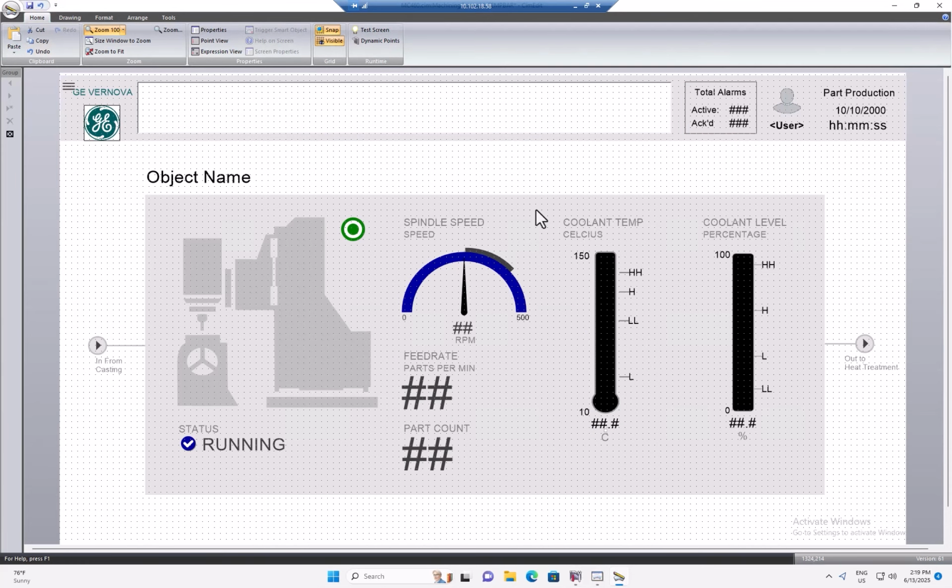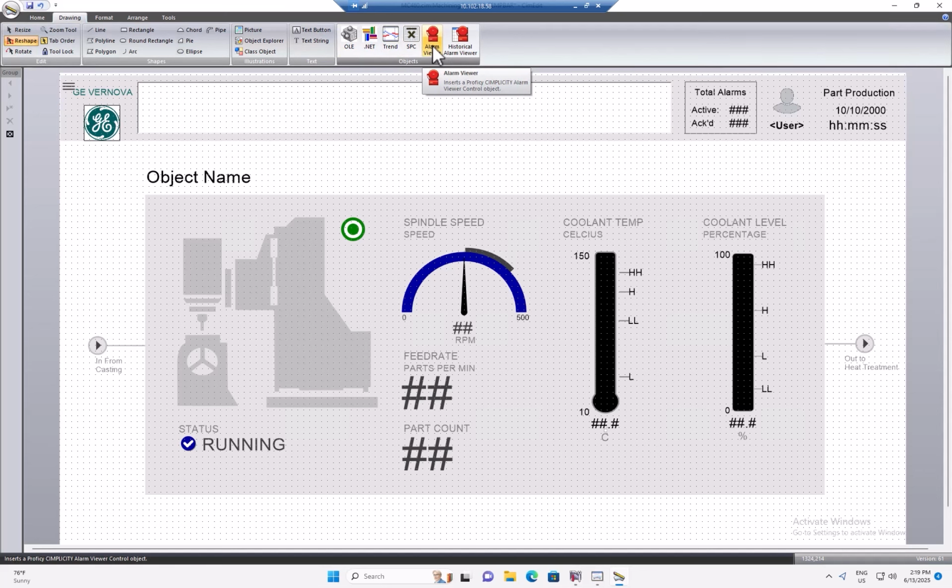Editing Simplicity HMI screens is intuitive and straightforward, with a number of drawing tools that lets you create your own graphical objects to represent your plant floor assets, as well as out-of-the-box trends, alarm viewers, and the ability to bring in .NET and ActiveX controls for specific functionality.